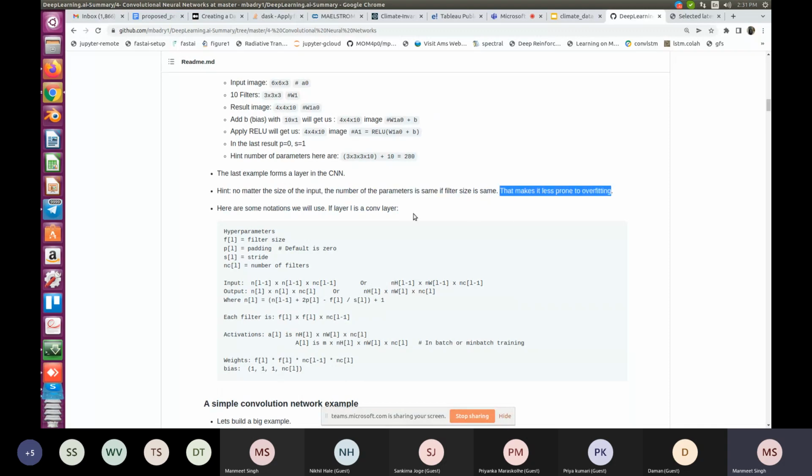And we have seen some of the methods to avoid overfitting. For example, regularization, or different types of regularization, L2 regularization, and dropout.